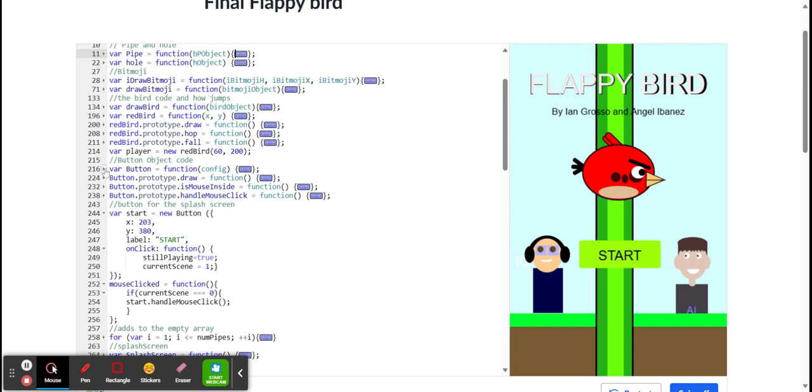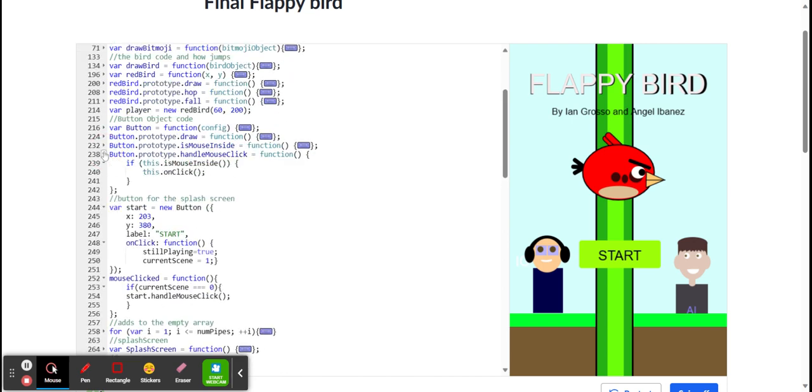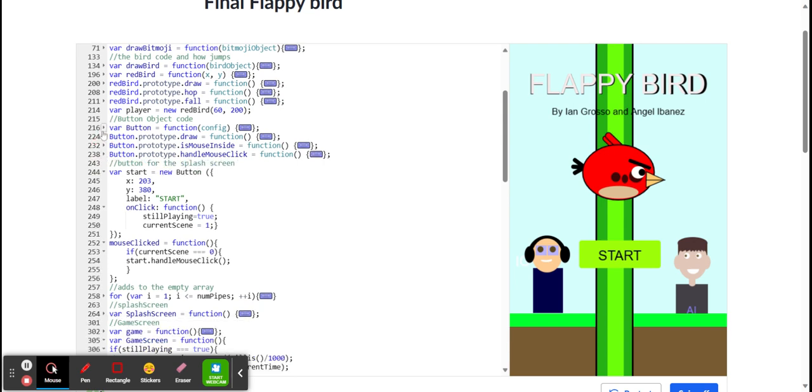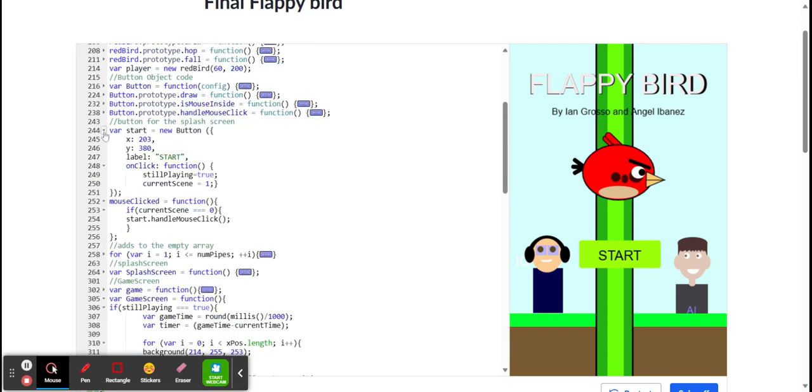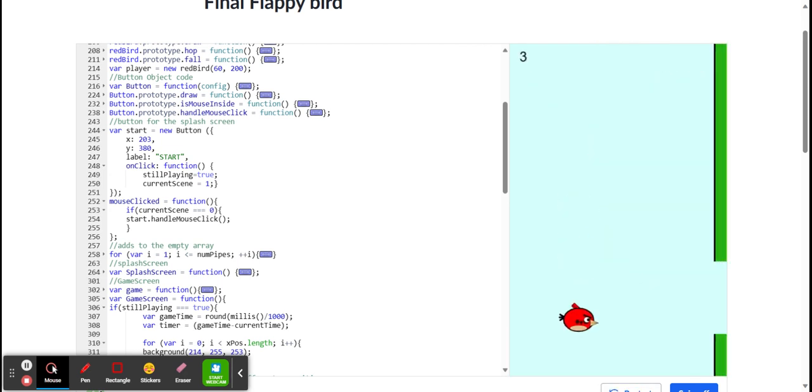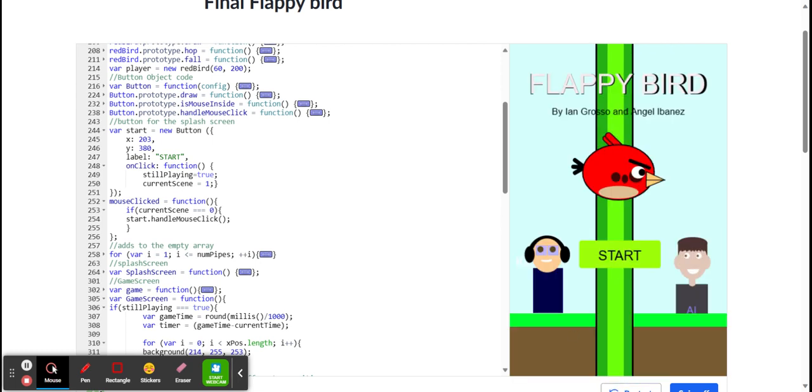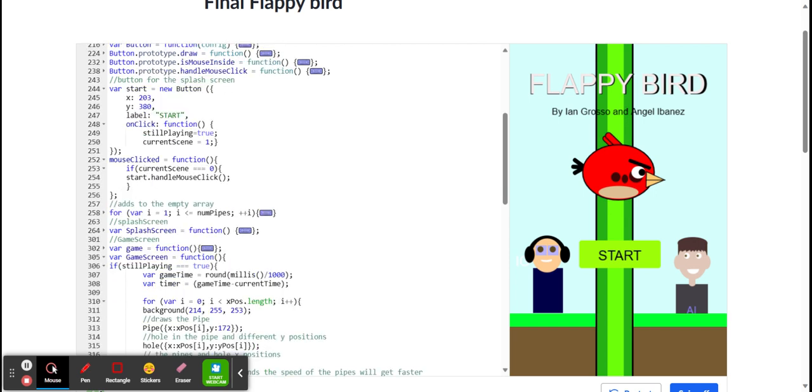This is the const button class. I shouldn't have to explain that, but yes, that's going to be pretty straightforward. This is the start button, which is, of course, used at the start to start the game. It's a little wonky sometimes, but it works most of the time. And as you can see, the on-click function puts still playing to true and current scene to 1. The mouse click function, if current scene equals 0, start.handle mouse click. So that just makes sure that the button works.